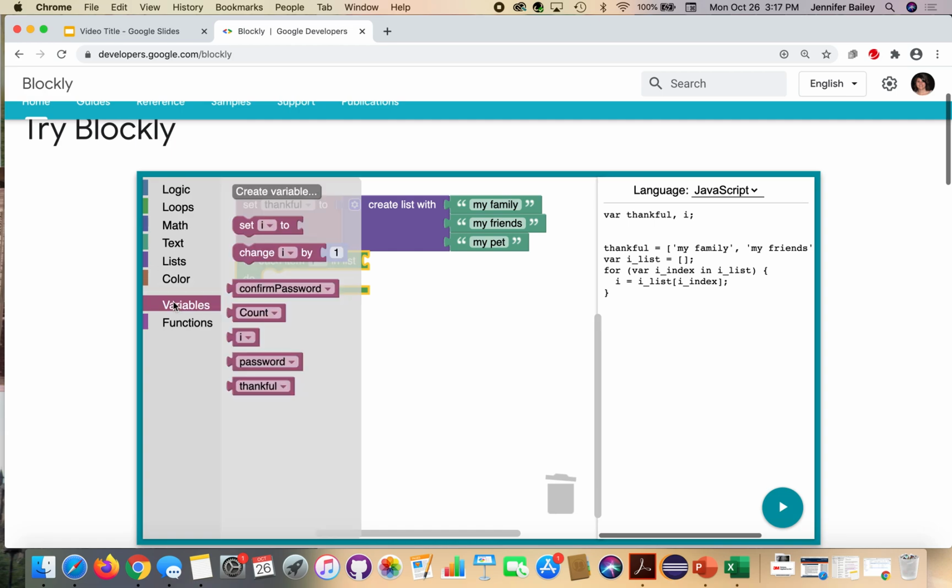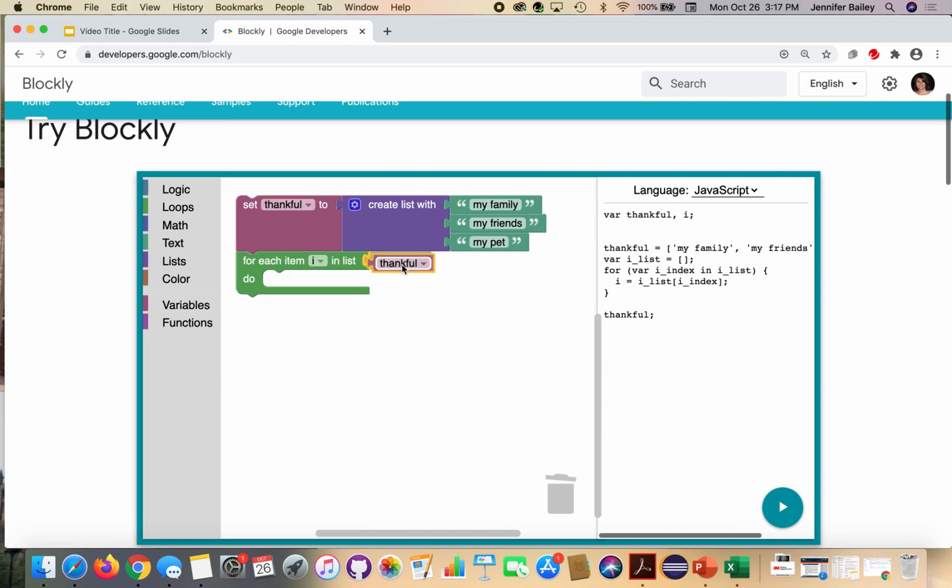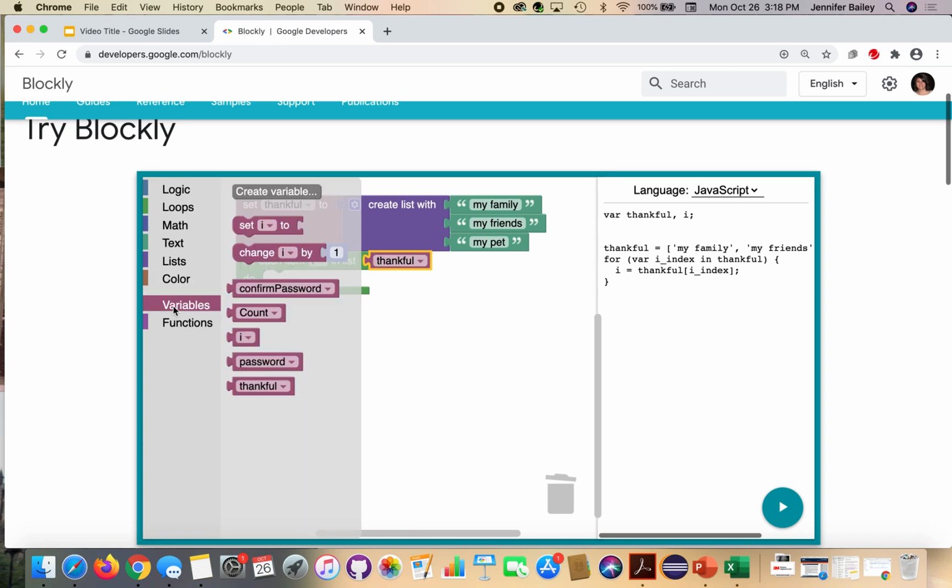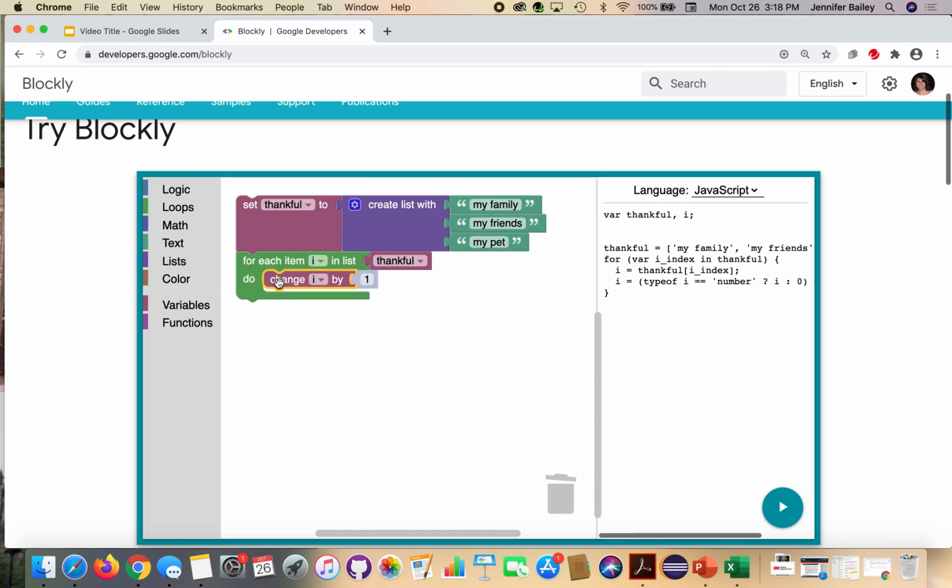Then go to the variables drawer and get our thankful block and attach it after the word list. So this tells it that we're going to iterate through the items in the thankful list. Then go back to the variables list, and we're going to get this change i by 1 block and put it inside the loop. So it goes inside our for loop. Now instead of i, we're actually going to change the variable to count.